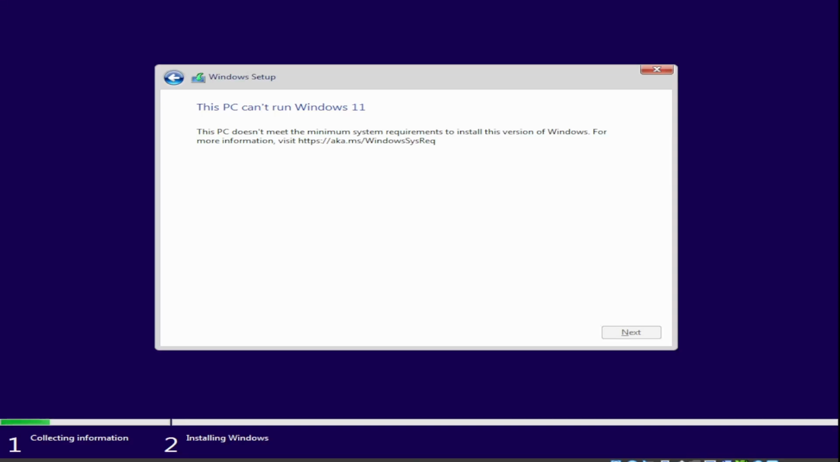Okay, so I'm going to show you how to install Windows 11 on unsupported hardware. If it gives you this error, it doesn't want to install on your hardware, your CPU, RAM. It is complaining about something. So I'm going to use the Regedit to actually get past this and install Windows on your system.